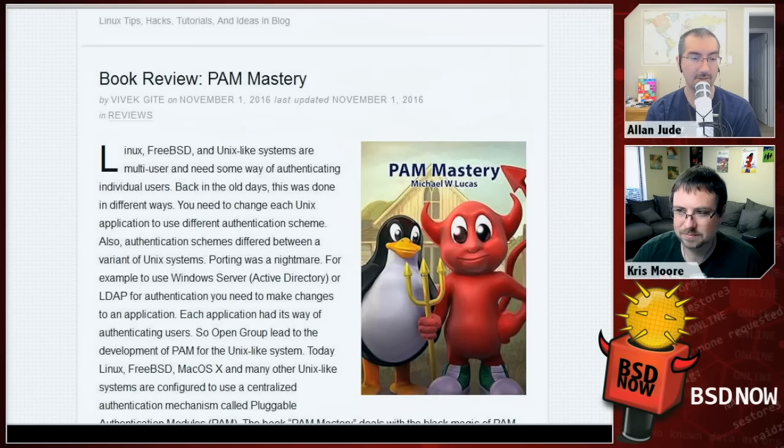If you use Linux or Unix type things and are a sysadmin, I highly recommend this book. Once again, Michael W. Lucas nailed it. The only book you may need to do your PAM deployment.